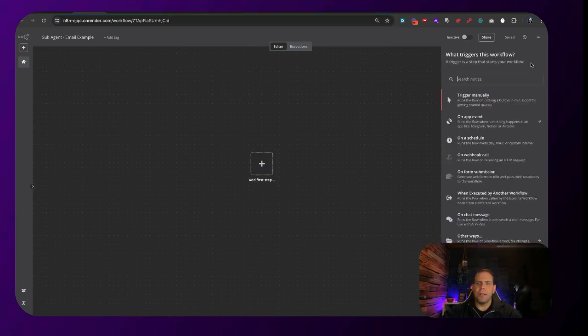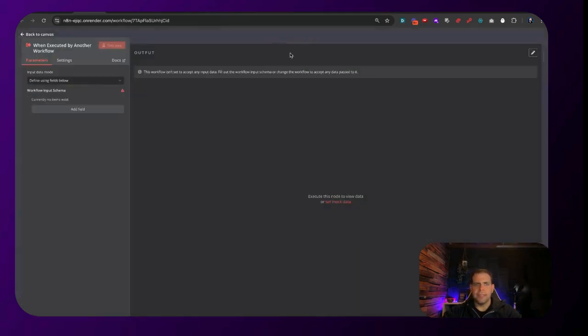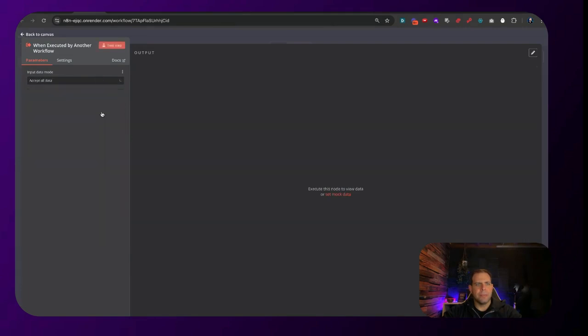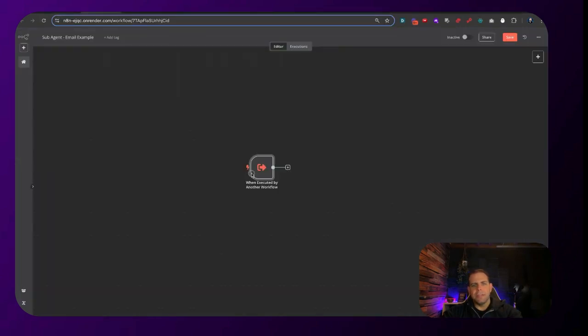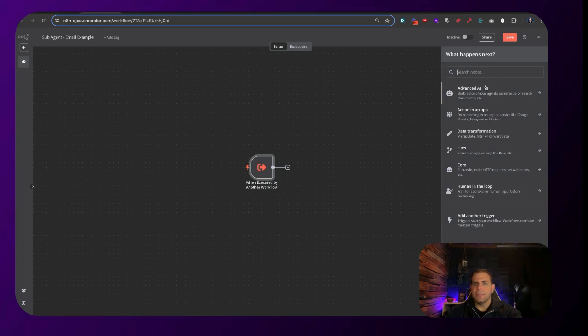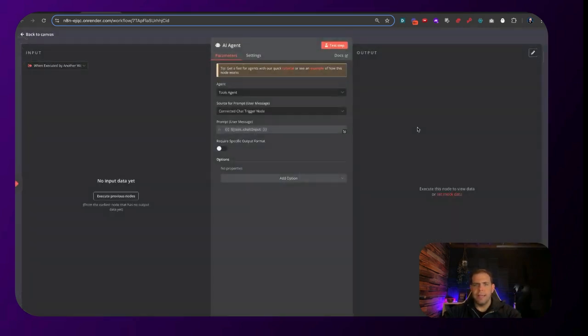So we want to create a trigger, which is called Execute by Another Workflow, right? Just like that, we can switch this out to accept all data. And when it says execute by another workflow, we're going to automatically connect this to our advanced AI agent. So we go to advanced AI agent, and we're going to scroll down here to AI agent.